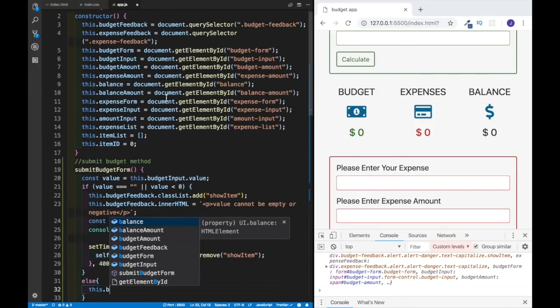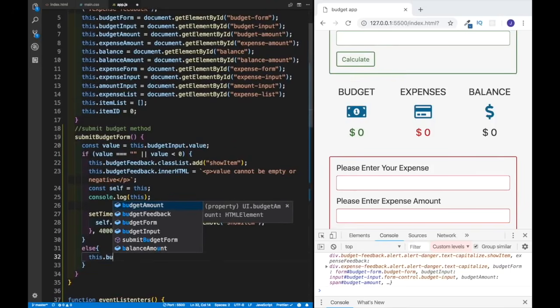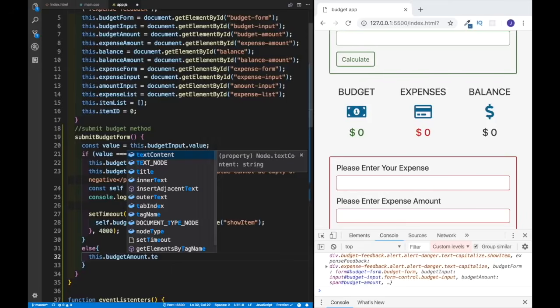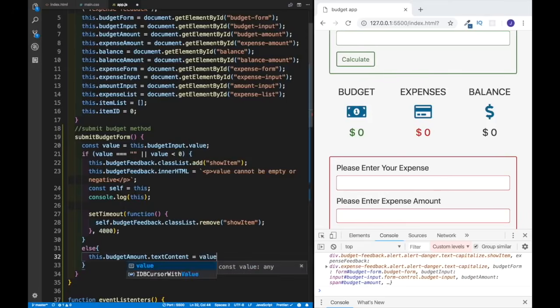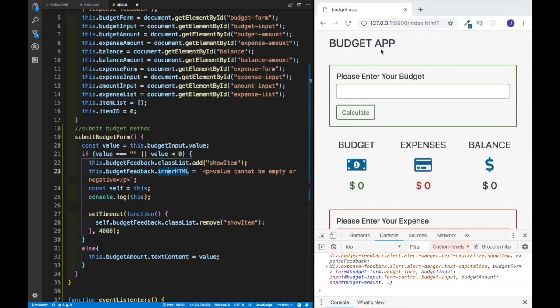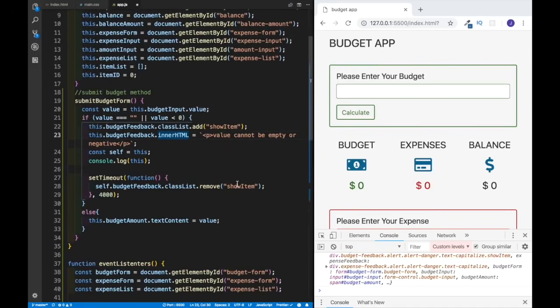Now, what is budget amount? I'm selecting budget amount get element by ID. This would be the amount over here. So budget amount, then let's have it as a text content, and we're just going to pass the value. So if there is some kind of value, I want to pass it here. That's as simple as it gets. If the value is going to be 0 or less than 0, then I would want to show them or tell the user that they need to fix something. If the value is there, great, we're just going to pass the value.